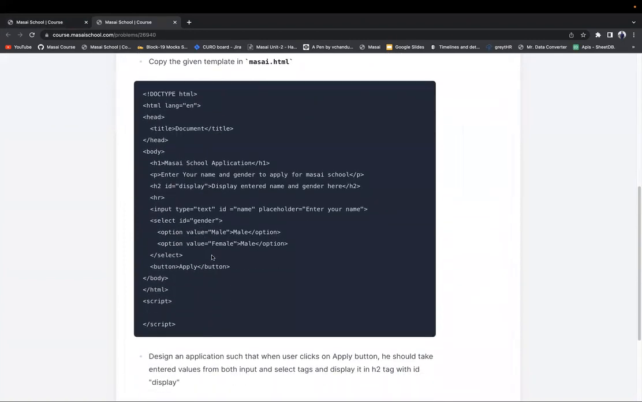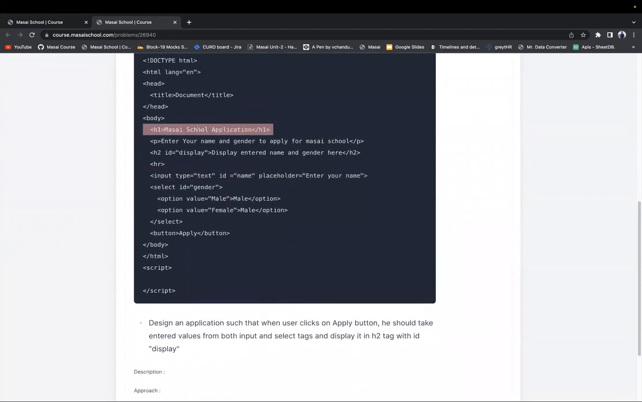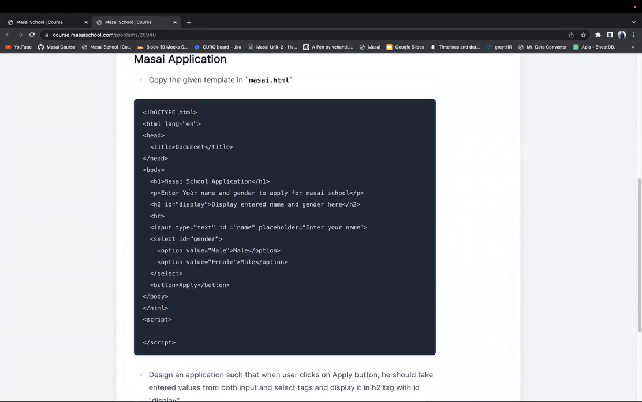And this is the Masai application. In this application, you have two fields. First one is name and then gender. When you click on apply, you should get both name and gender in the H1 tag or P tag and H2 tag. How to do onclick on image? Just write onclick on image as an attribute, just like button and everything else.